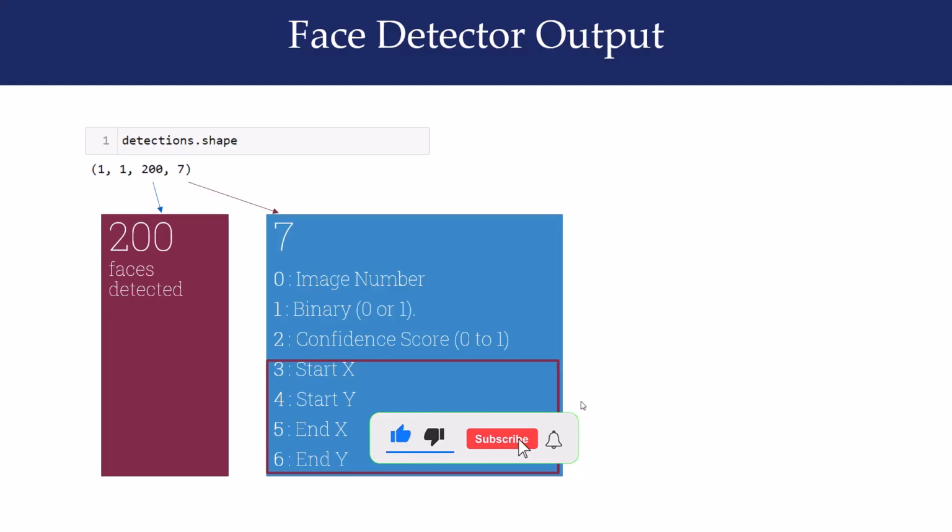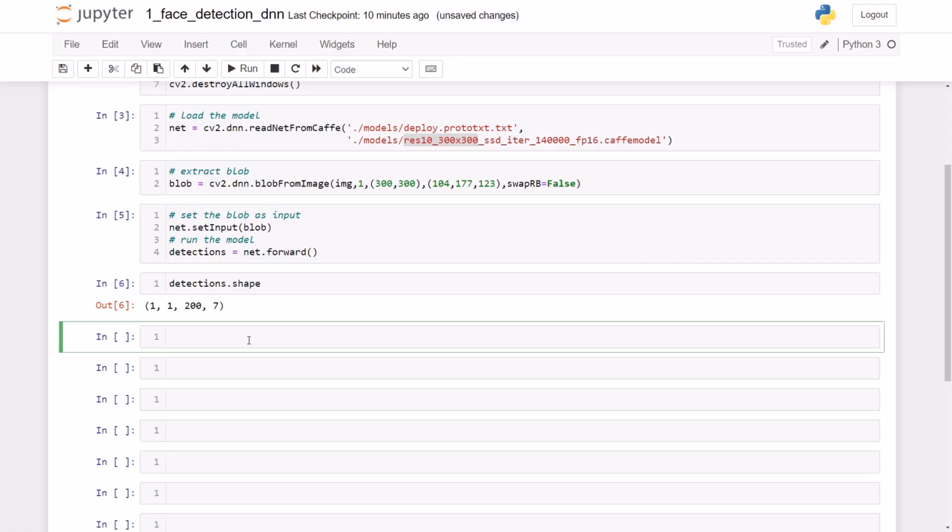Using that you can draw the rectangle. So we'll see now how to draw the rectangle on top of the face. Let's go back again. Now I hope you understand what exactly this detection is. So let's look into the confidence score of each and every detection.